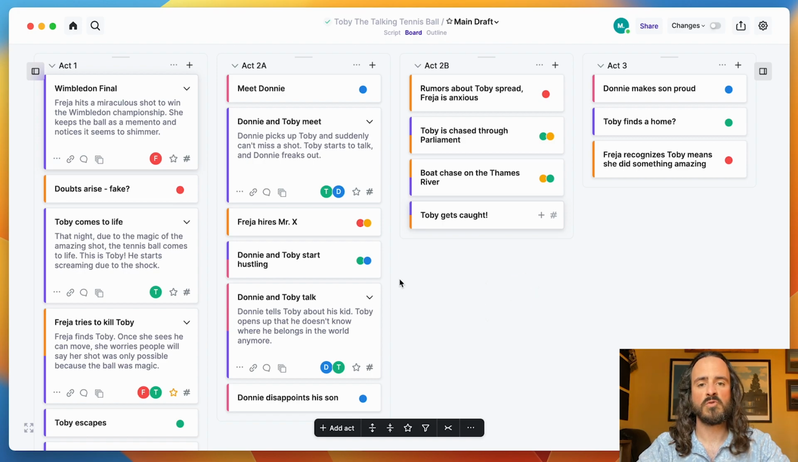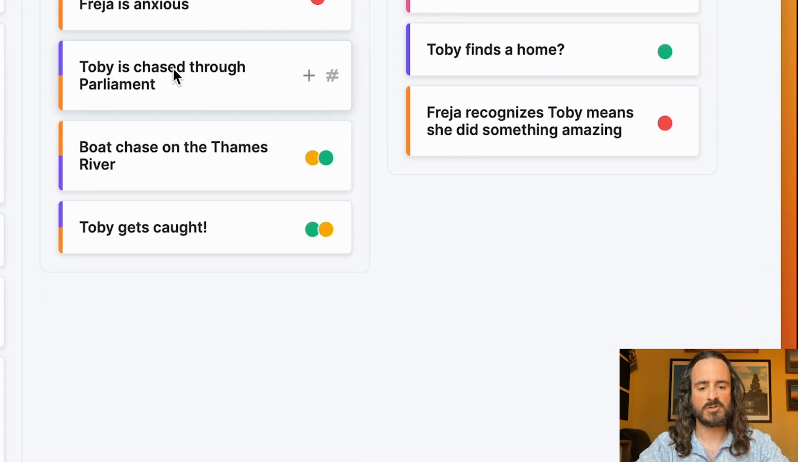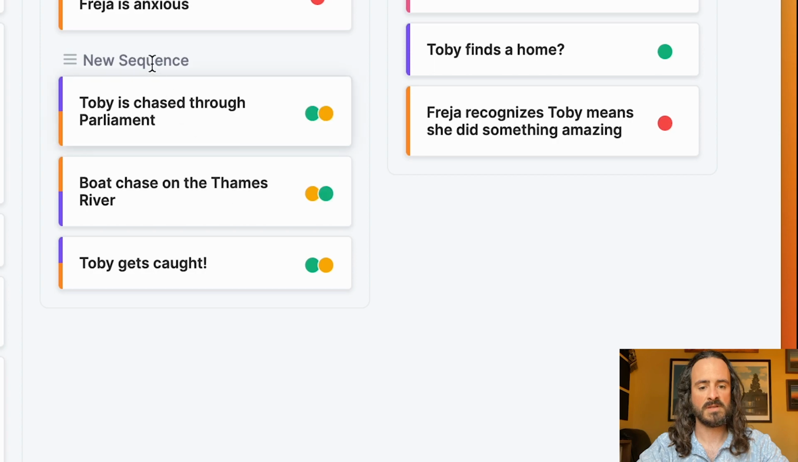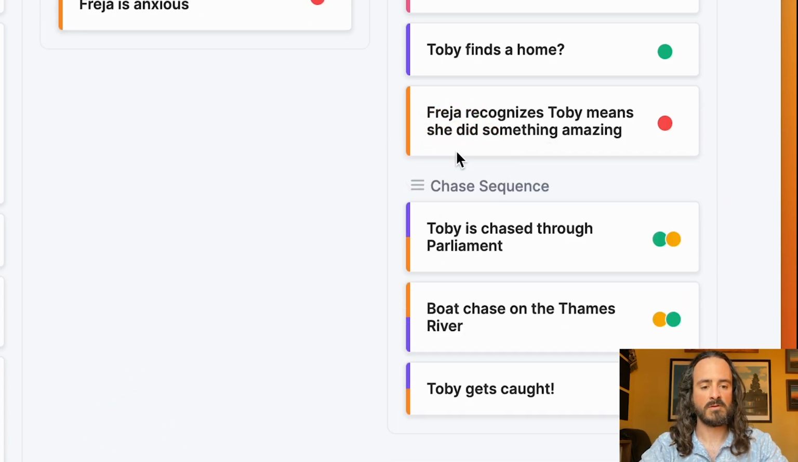You also might want to move your beats as a sequence because sometimes your beats go together, right? So for instance, I have this sequence here. Toby is chased through Parliament. There's a boat chase on the Thames River. Toby gets caught. This is all kind of a chase sequence. So I can right click on this beat and click Make Beginning of Sequence. And then I can name the sequence Chase Sequence. And now this will move as a group.